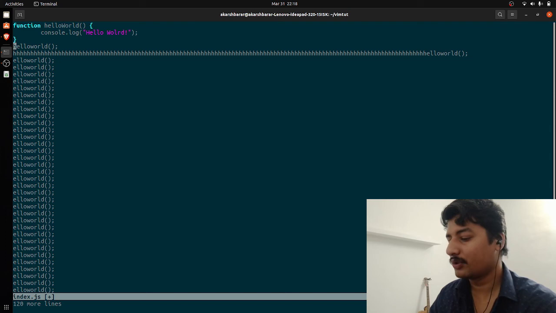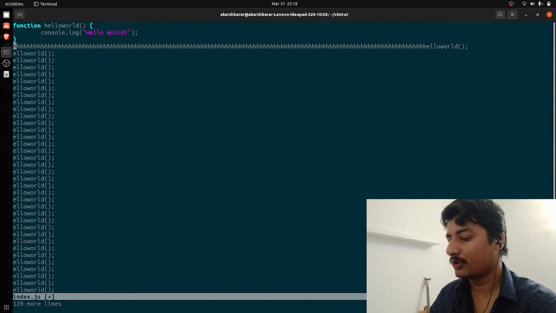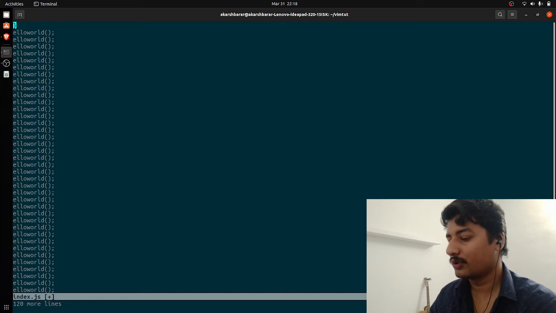Now the second use of D. The second use of D is that it can delete the whole line. If I double tap D, double D, DD, it will delete that line. DD, it is deleting that line. Double D, double D, double D, it is deleting all the other stuff.